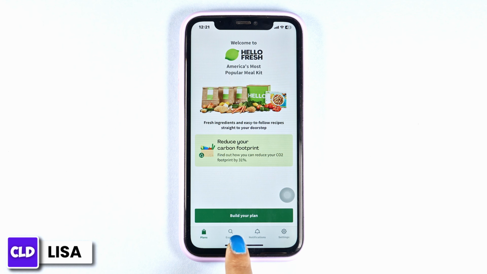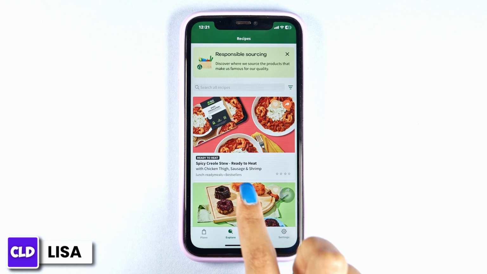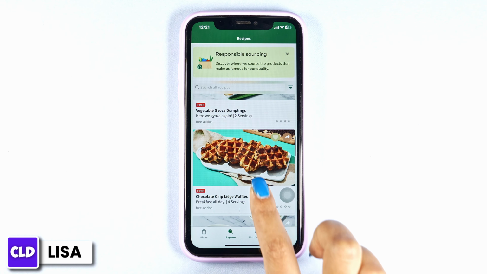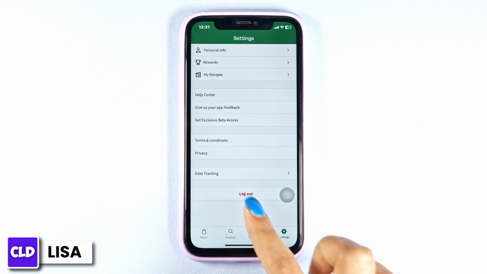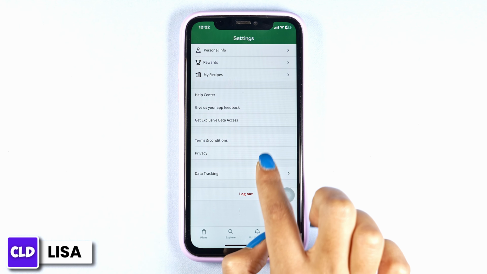Now you can head towards the plan tab and build your plan. Likewise, you can click on the explore tab and explore these menus. Click on the settings, and from here you can customize your personal info.